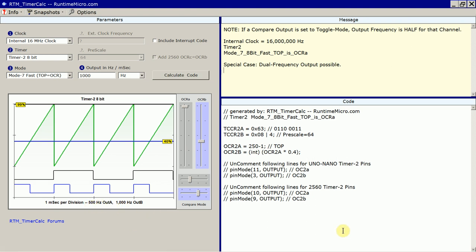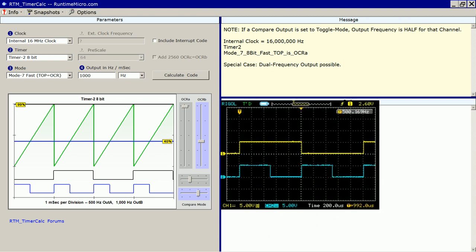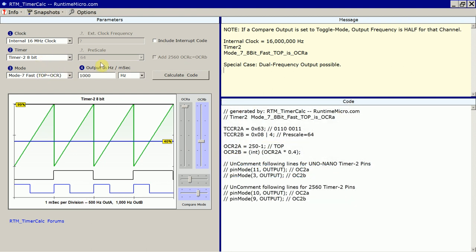I'm going to show you what the oscilloscope revealed when I went to a 2560 and used these pins 9 and 10. So that was pretty easy. All we did was choose some parameters from limited selections and enter our desired frequency and calculate.